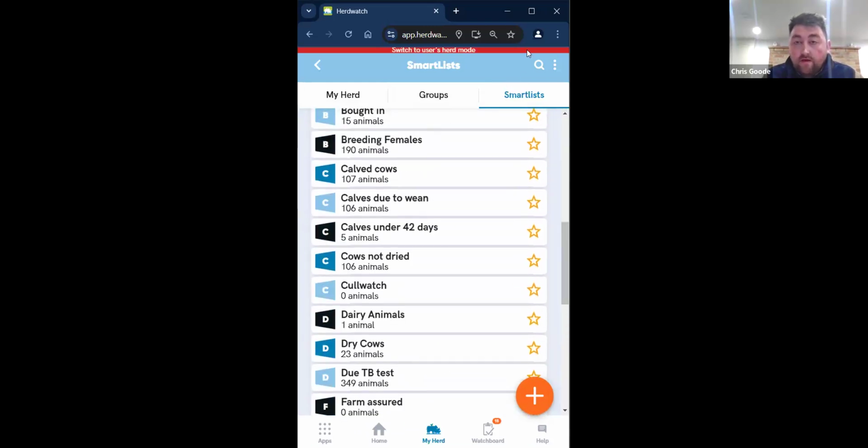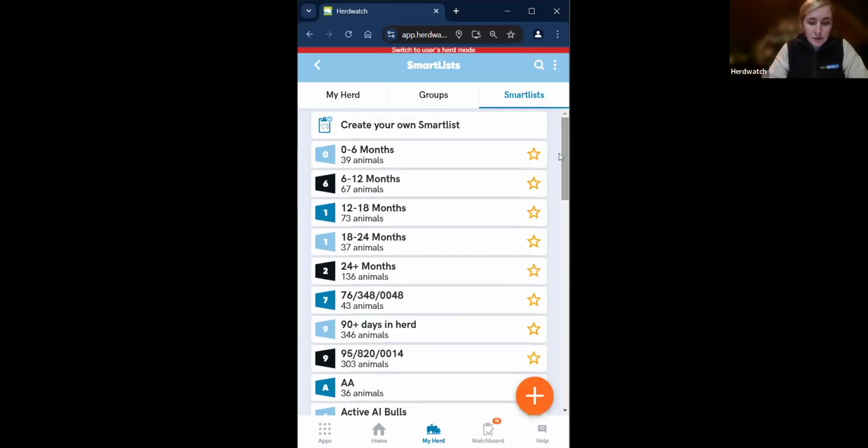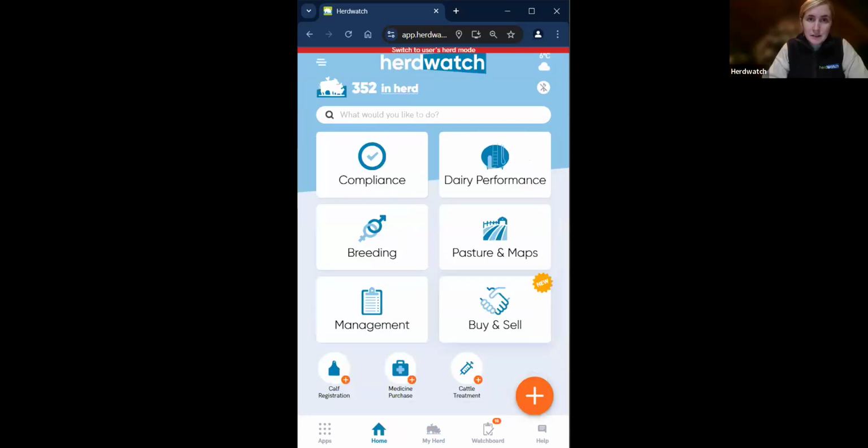So it's a very handy section of the app if you're looking to find animals quickly. But when it comes to dealing with animals that have left the herd, or animals that you're looking for the list for breeding, whether it's legacy or active AI bulls, this is where you'll come. Perfect. Great. Now another popular question, how do I register twins?